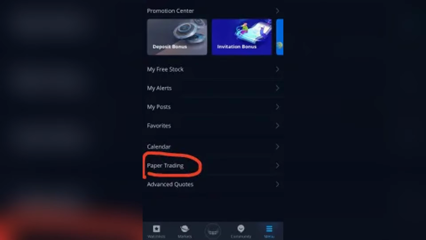On the Webull home screen, tap the menu button in the bottom right corner. Scroll down to find the paper trading option, then tap on it. You will be taken to the paper trading dashboard.